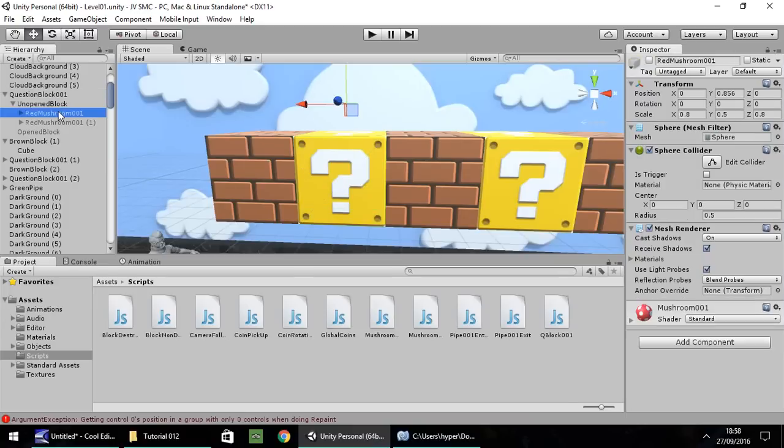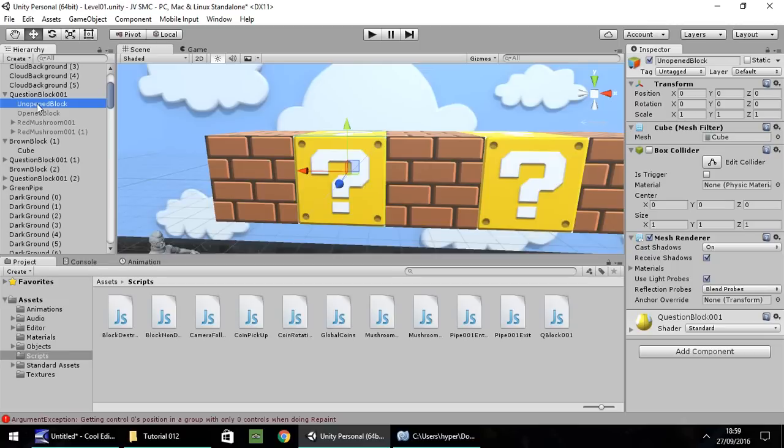What I want to do now is take these 2 red mushrooms out of this unopened block and place them up just 1 level inside question block. So rather than being a child object of unopened block, they are also a child object of question block.